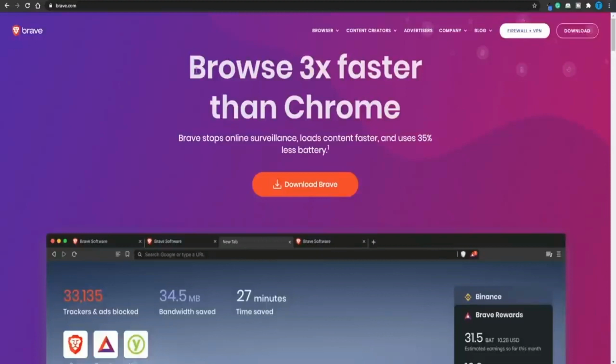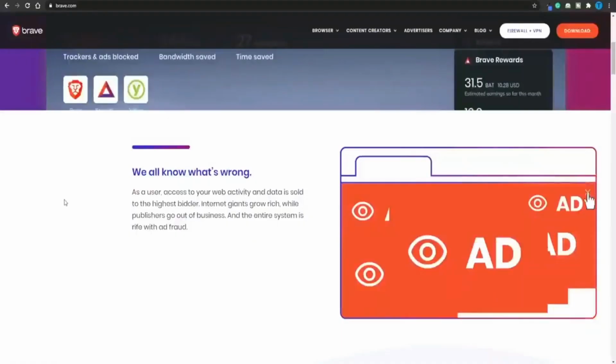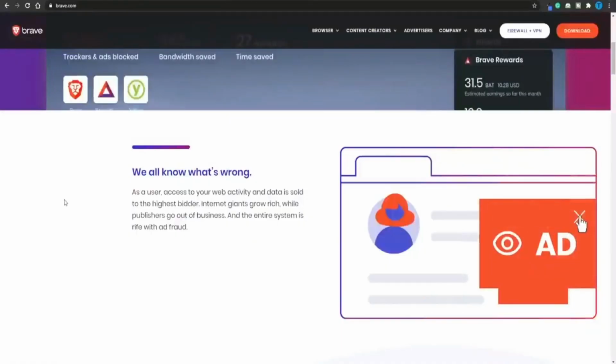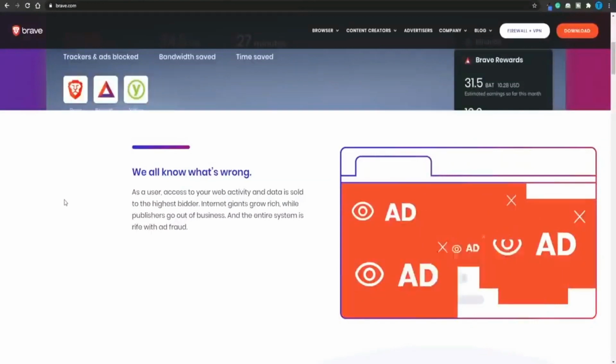Now, this is a browser that will allow you to browse the internet 3 times faster than Google Chrome, but we are not interested in that, and instead we are going to take advantage of a particular feature of this browser that most people don't know about. And before we can move on to that, it is very important to fully understand the main purpose of Brave.com.